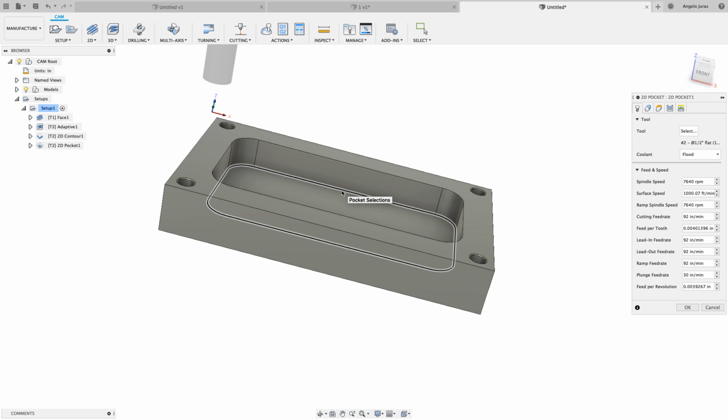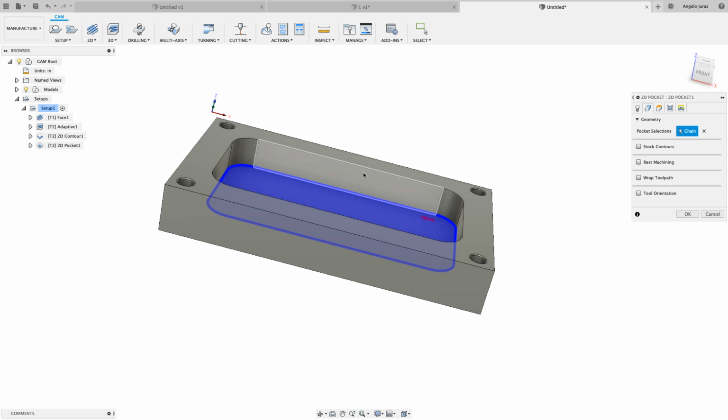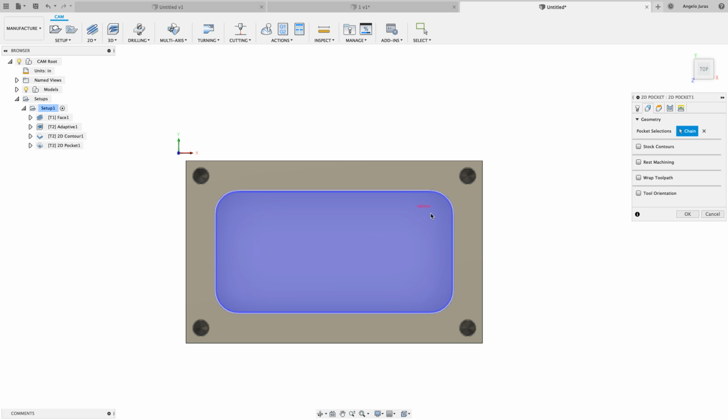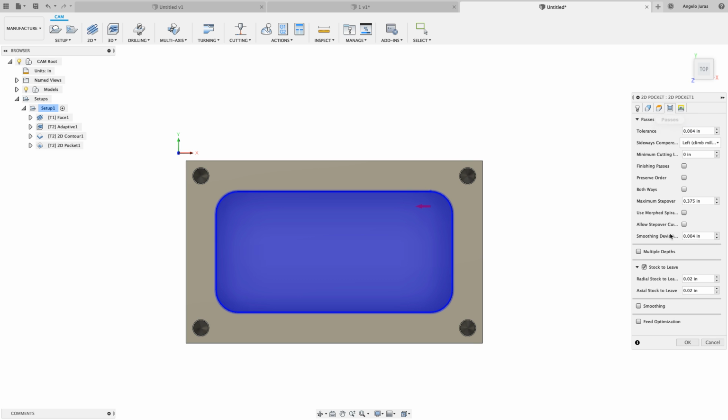And I'm going to click on this edge. Again, you can see our arrow. It's showing the direction and the side. And I'm just going to verify that on the passes tab that stock to leave is turned off. I'm going to hit OK.